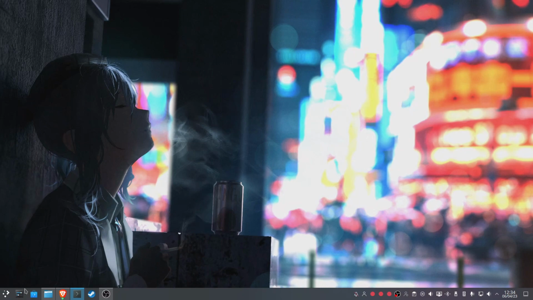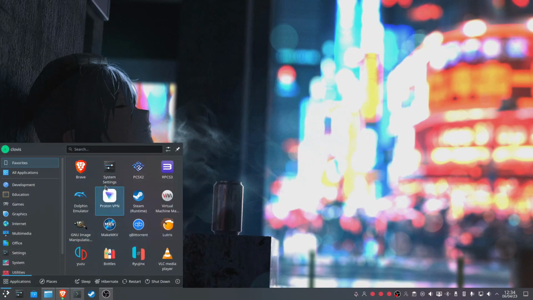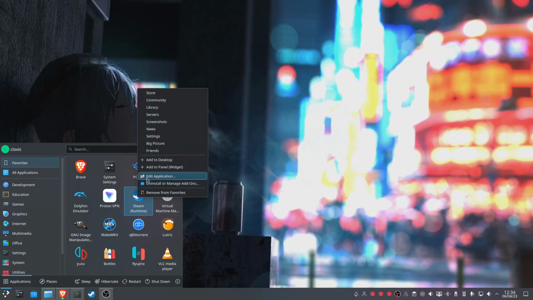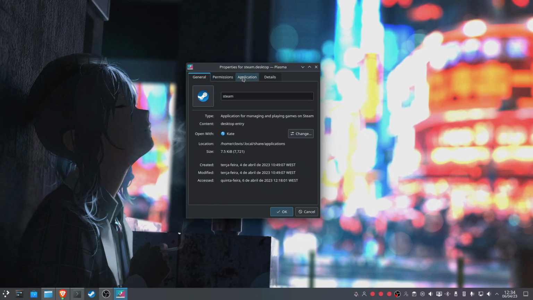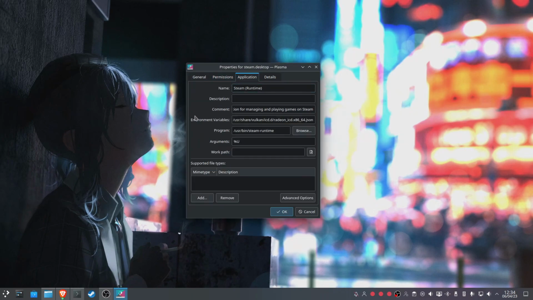there is actually a way that you can fix it. And let me show you what exactly it is. So in this case, I'm going to use Steam as an example. What I'm showing you right now is specifically with KDE. I'm sure whatever desktop environment you have has its own unique way. But yeah, here in the properties, go to applications, and here where it says environmental variable, you have to add this command right here.